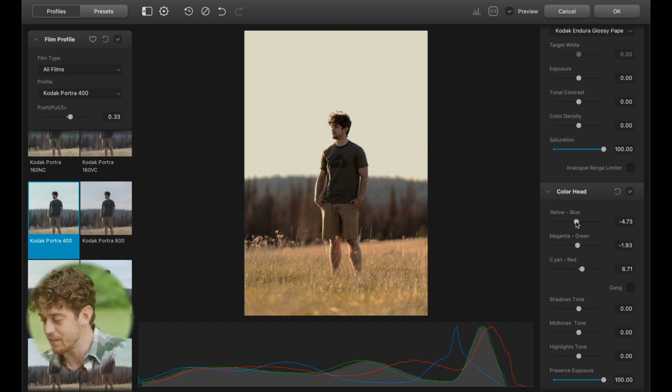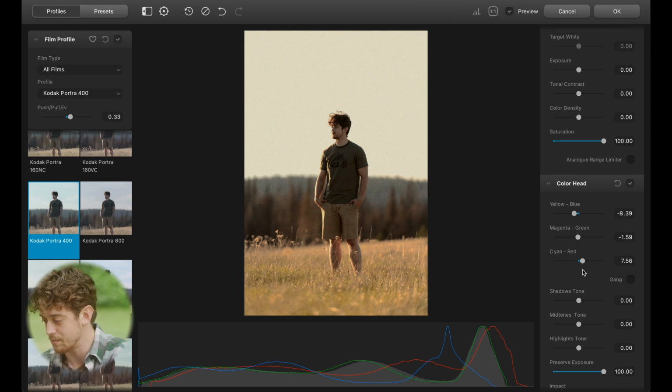Let's go with just a hint more yellow, just for the golden hour feel. See if we add some green in there. No, magenta. Now let's go back to where that was. I liked where it was. A little bit more red. No, a little too warm. So back down a little bit to something like that.